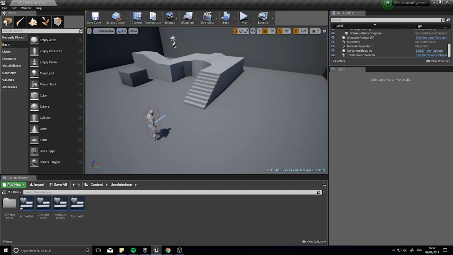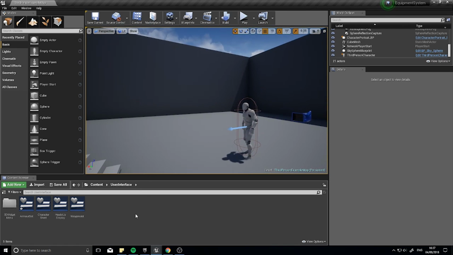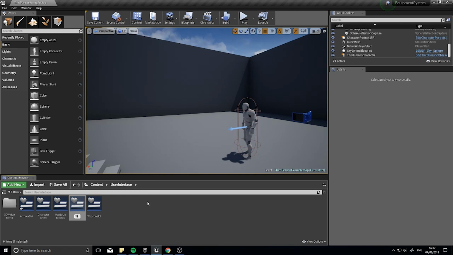So the way this works, we're going to have to first of all make a widget for our inventory. So in our user interface folder, we're going to make a new widget. So go to user interface widget blueprint, and I'm going to call mine slot inventory.